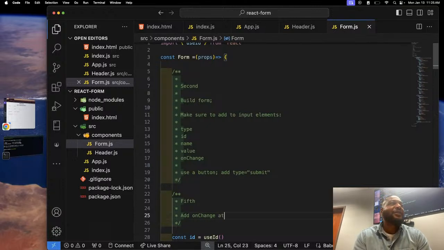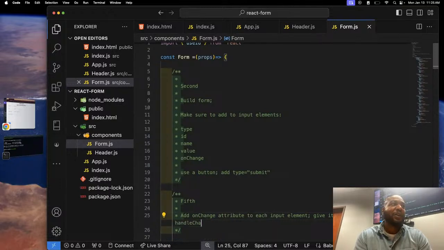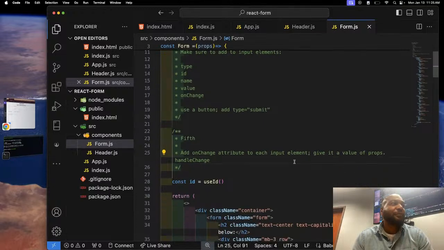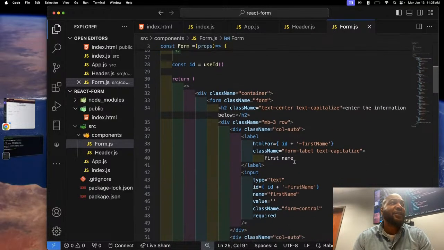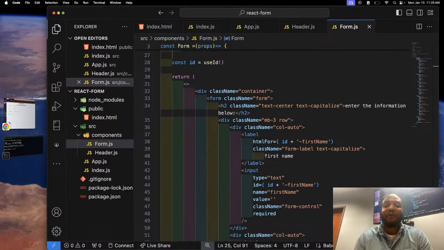So we're going to add the onChange attribute to each input element. And we're going to give it a value of, watch this, props.handleChange. So remember I said we're going to add this onChange, and we're going to do that now. All right. So we're going to go back to our form here, and now we're going to fix this up.